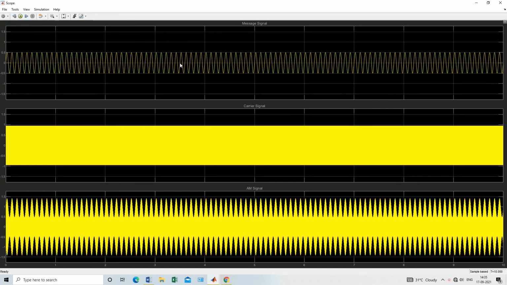At the top, you can see this is our message signal. This is our carrier signal. When I zoom in, then you will see the exact signal. Our frequency is quite high, that's why you are looking at a constant output, but it is okay. And this is our AM signal, the modulated signal.